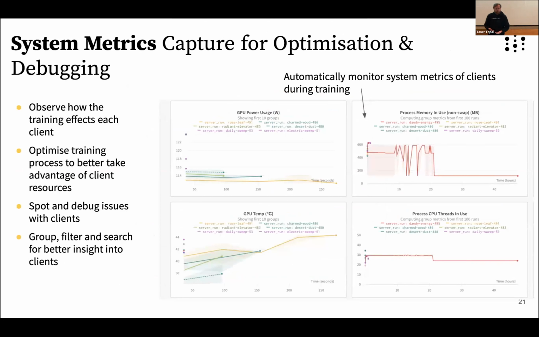One other thing we've seen useful is around system metrics. So the clients can be heterogeneous, right? Some can have GPUs, some can not have GPUs. GPUs can differ. And we can automatically collect and monitor that system metric over time.